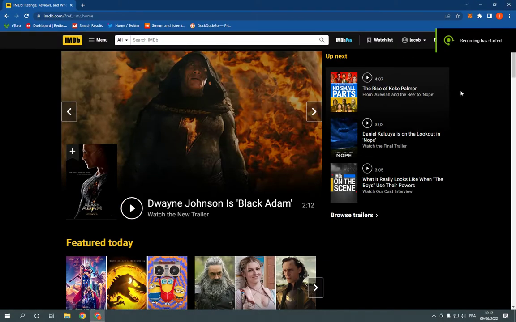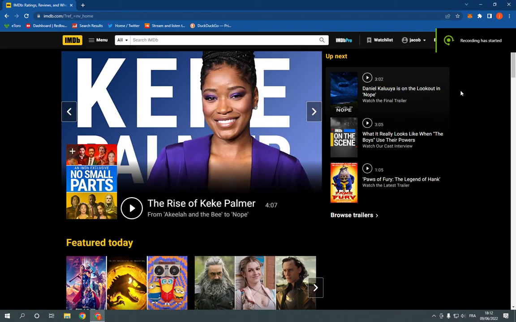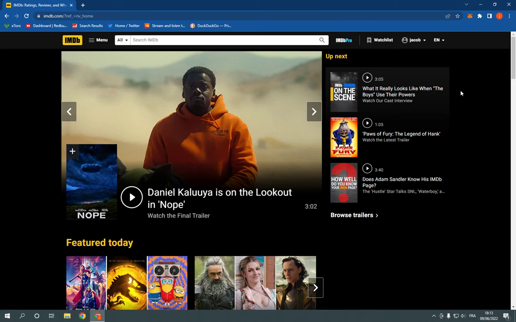How to manage content settings on IMDb on PC. Hello guys, so all you have to do is simple. Go to imdb.com. This is the home page as you can see right here.